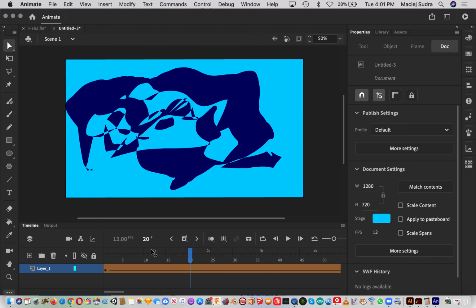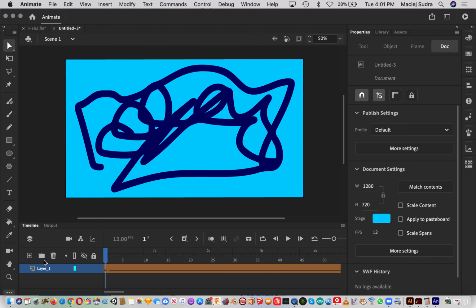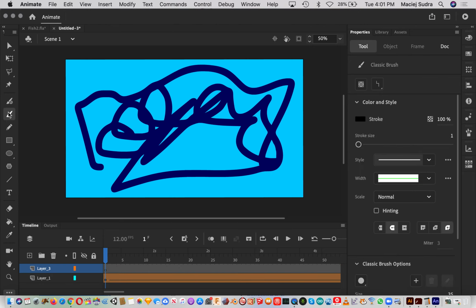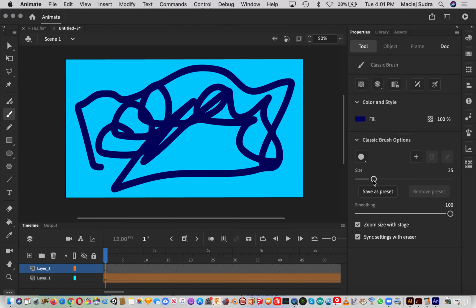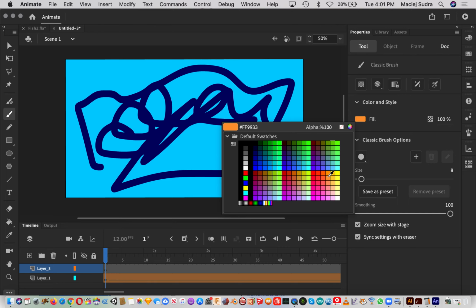Okay, so I have the water effect. The next thing is the fish. So what I'm going to do is create a new layer on top of that. And I'm going to use the paintbrush tool. I'm going to make it slightly smaller. Maybe change the color to, let's see, a golden color.